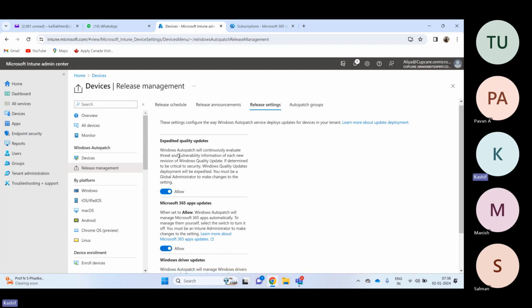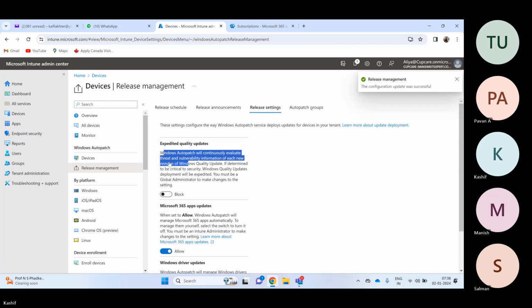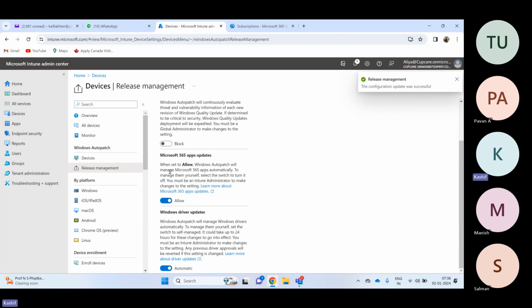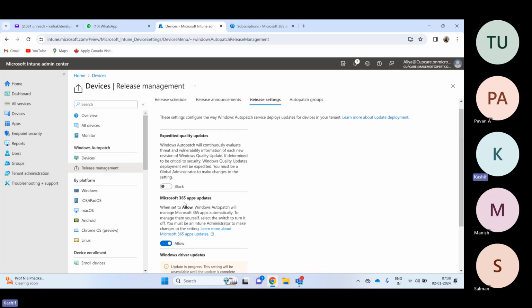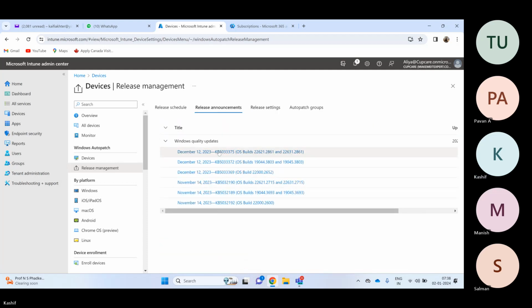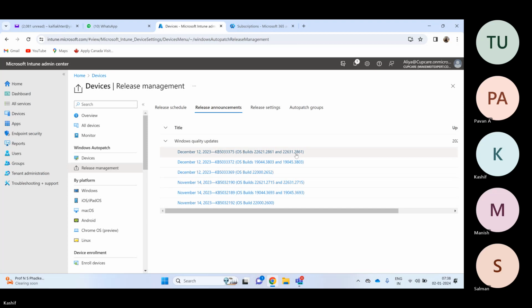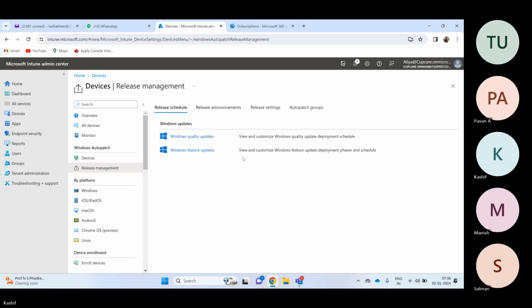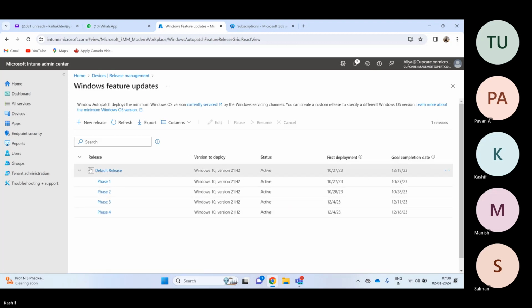If you wanna pause, then you can also do like this, expedited or suppose driver update. So you can disable from here. You can also pause it from here.